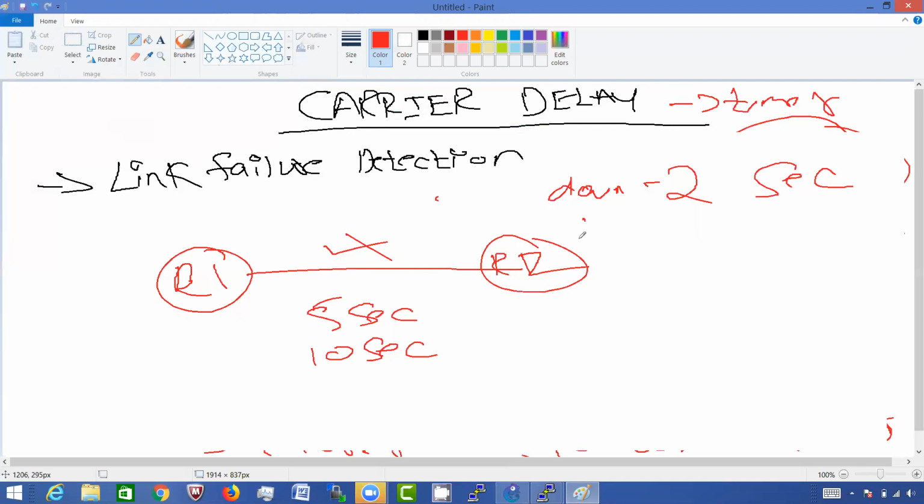So for up status, I can configure a separate timer. Let's say I configure 5 seconds. When this link goes down, my router will detect it after 2 seconds, and when it comes up, it will not detect it after 2 seconds. It will wait for 5 seconds to check the stability of the link, and if 5 seconds expire, my router will detect that the link has come up. So this you can achieve in asymmetric carrier delay, but in conventional carrier delay this was not possible. That's why there is now asymmetric carrier delay.